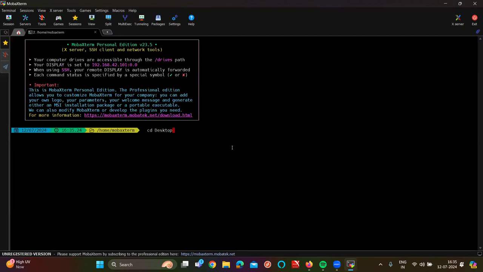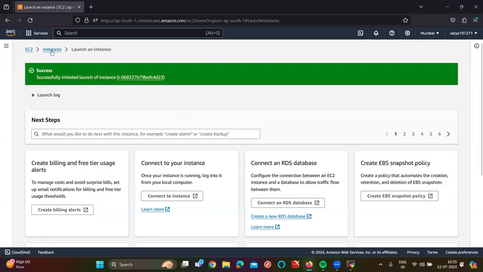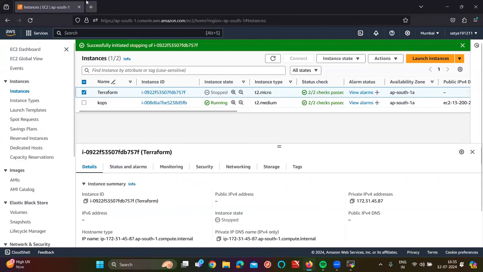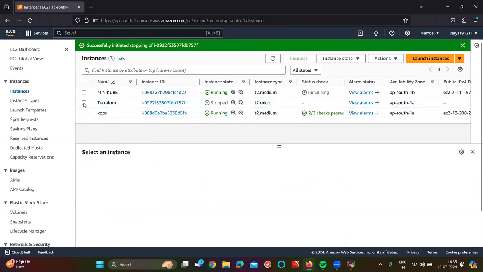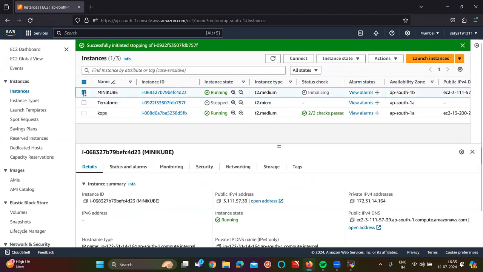So, how many types of clusters do we have in Kubernetes? Two. One is self-managed, second one is cloud-based solution. In self-managed, first of all, we are starting with Minikube. Minikube is a single node cluster. Everything is on a single node: master, worker, everything.